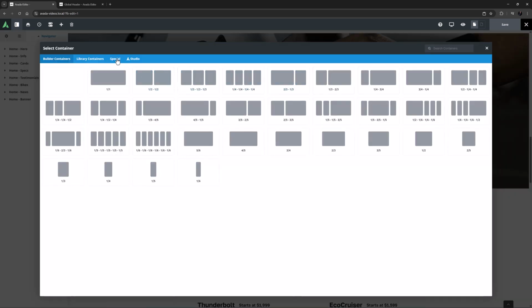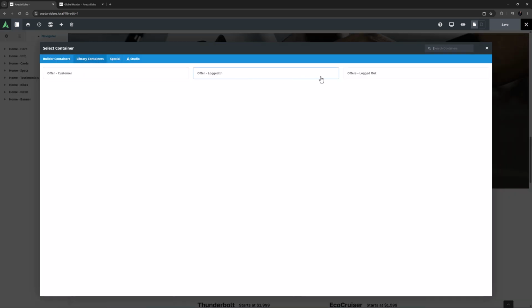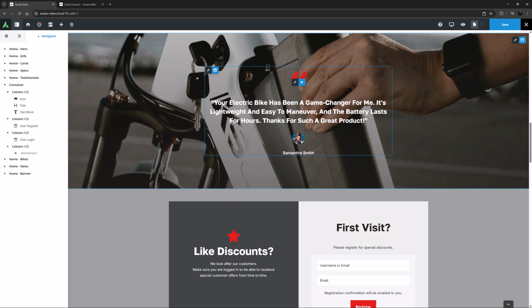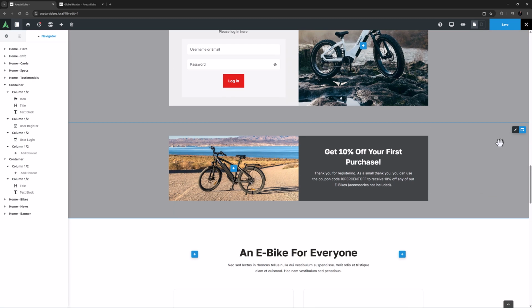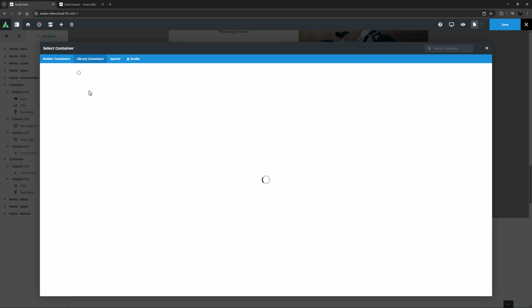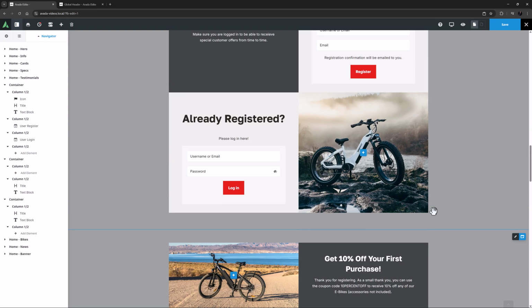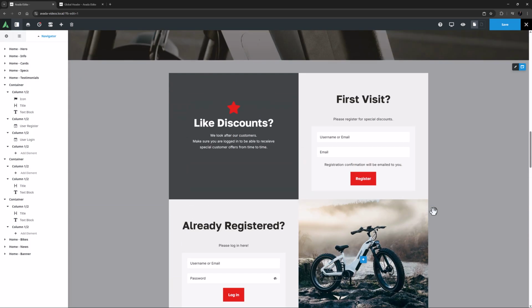I'll just add all three containers here from the library where I've saved them. I'll add the offers logged out first, and then the offer logged in, and then the offer customer container last. Okay, so presently there is no conditional rendering on these containers, and so all three would display on the front end. Let's change that.